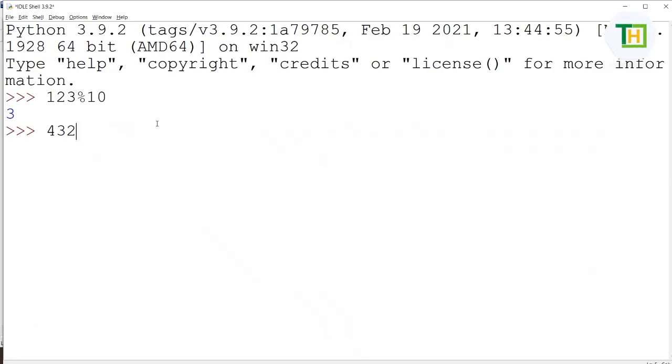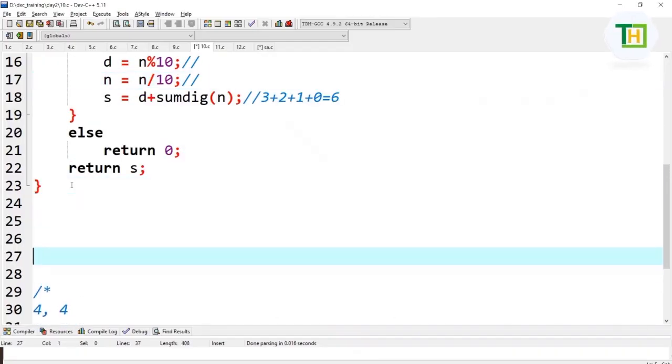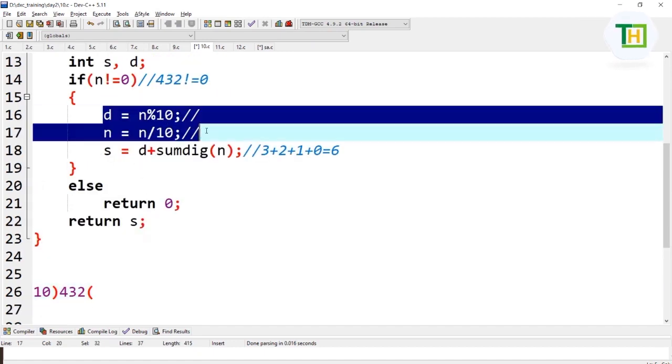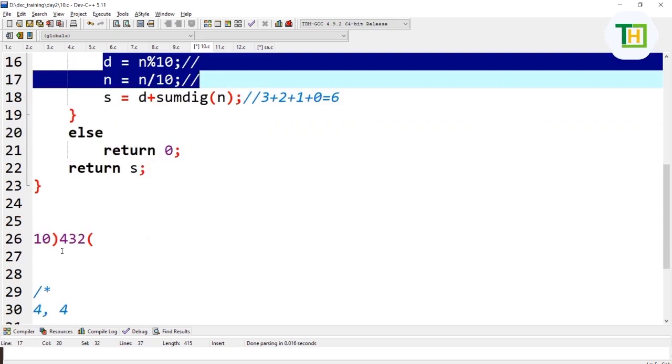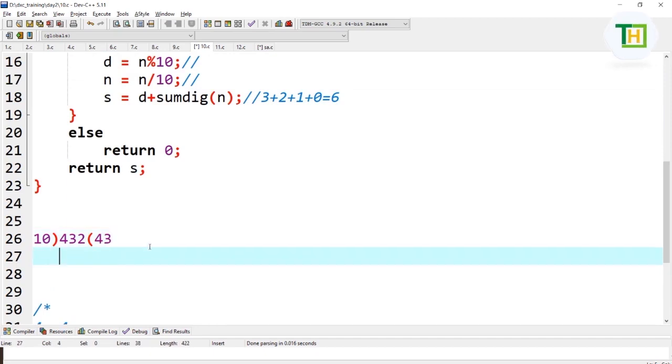430. I will explain it here. I'm going to divide 432 by 10 only. It is a decimal number, right? That's why I'm going to divide with 10. Okay. I'm going to explain these two lines. 432 divided by 10 becomes 43, and it is going to be 430, right?